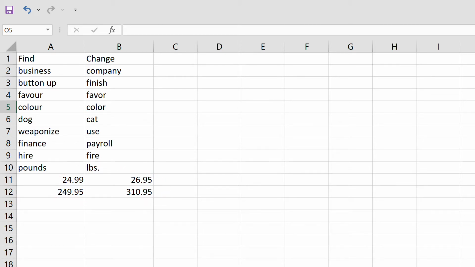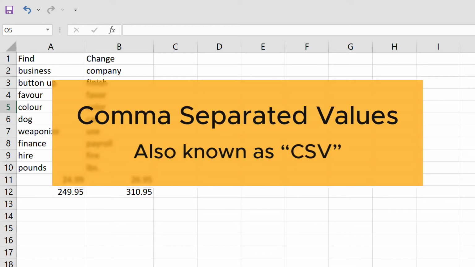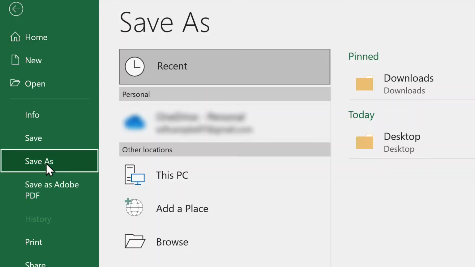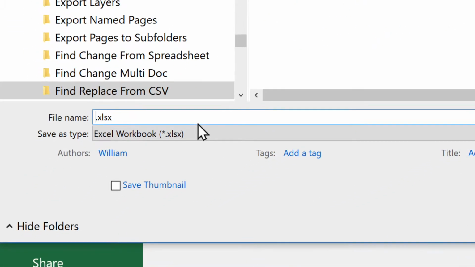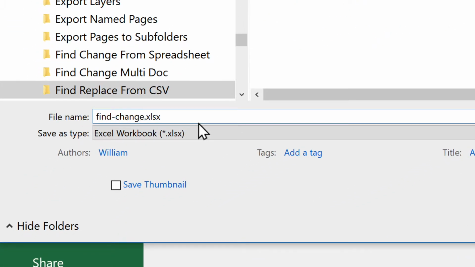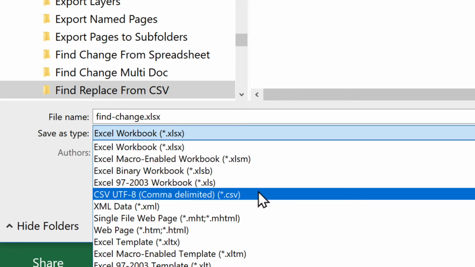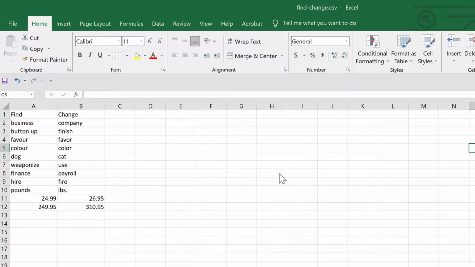Once the spreadsheet is ready, save it as comma-separated values, CSV. From Excel, click File, then Save As. Browse to where you want to save it and name it however you like. I'll use Find Change for the name. In the drop-down list Save As Type, select CSV UTF-8, delimited. I recommend UTF-8 so any Unicode characters are preserved. Click Save, and you're done.